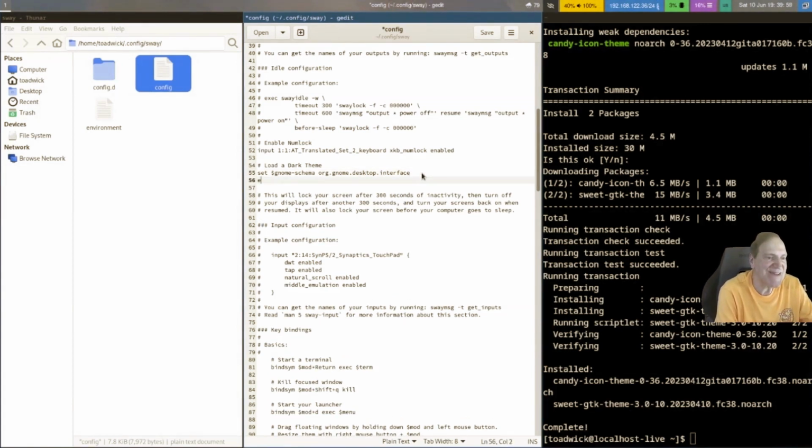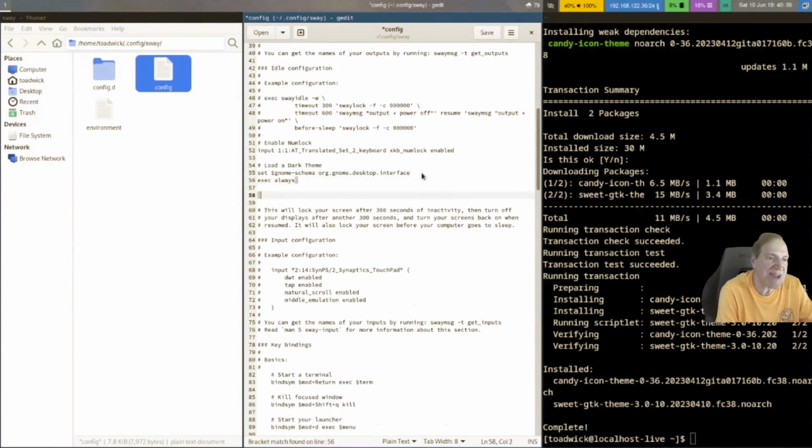So let's hit enter, and now exec_always, and then we'll put the opening bracket and closing bracket, and then we'll just kind of tab over, and let's do gsettings set, and then again we'll do our $gnome-schema, and now we're going to do gtk-theme, singular, and then we're going to paste in the sweet GTK theme that I copied from the terminal earlier. And so now it should actually load that sweet GTK theme and make it dark.